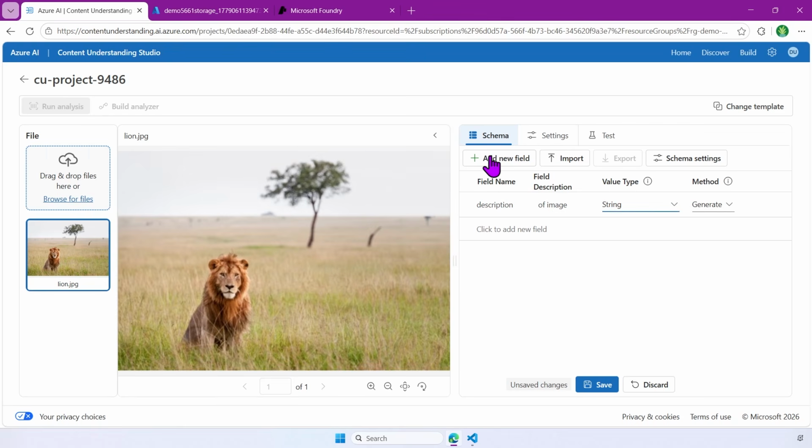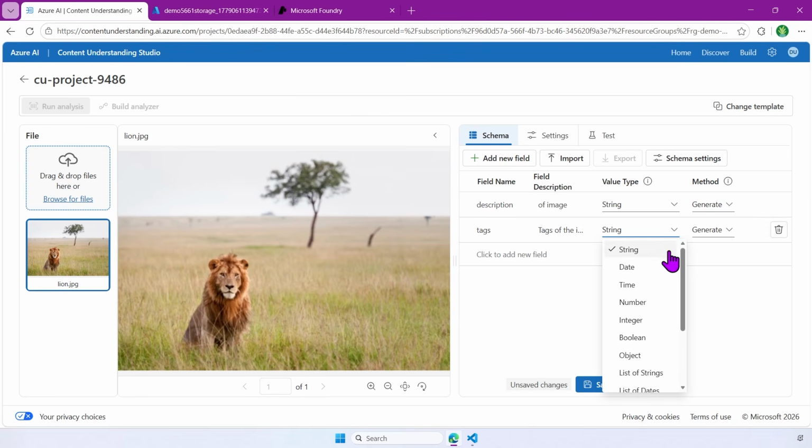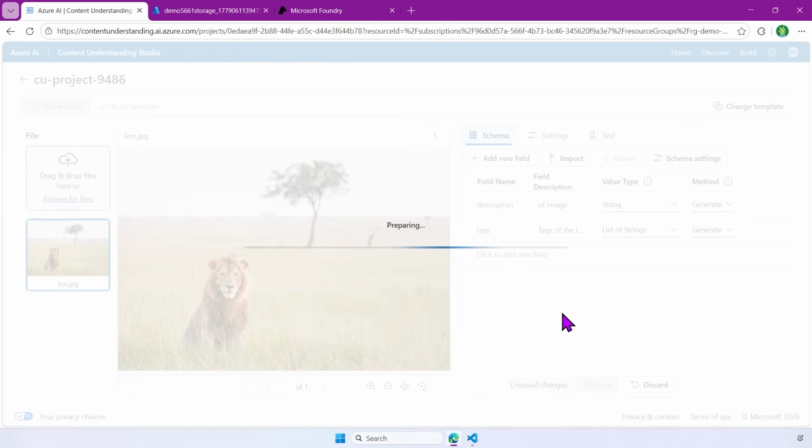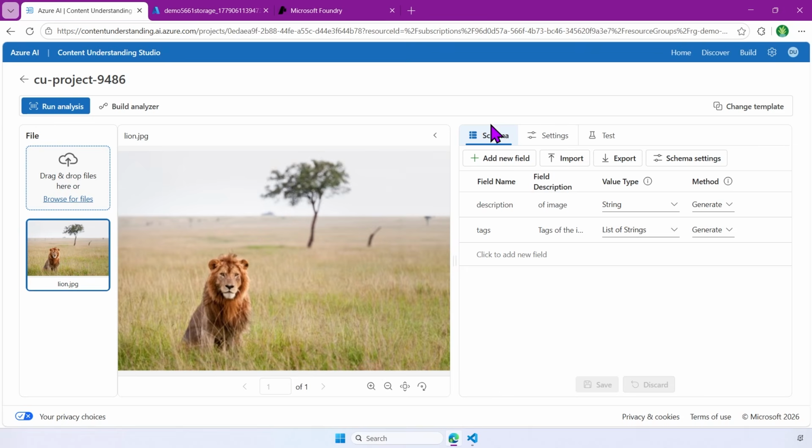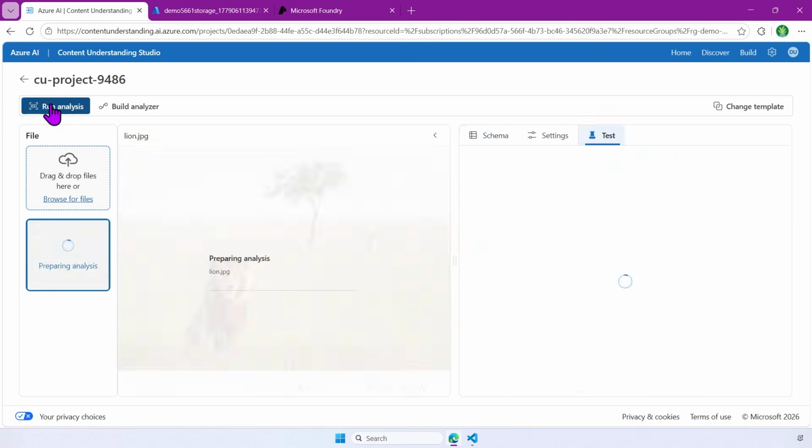So that's field number one. We will also ask for some tags. I'll just say tags of the image. And for tags here, we could do string and it would give us a comma delimited list, but it just makes more sense to make that a list of strings. Go ahead and save. Right, so there's our first schema for our project here, and we will run the analyzer.